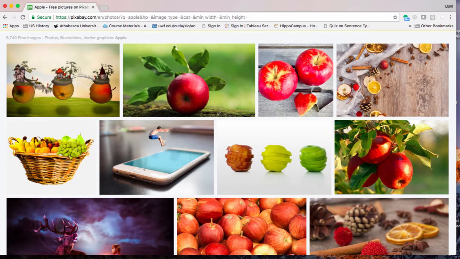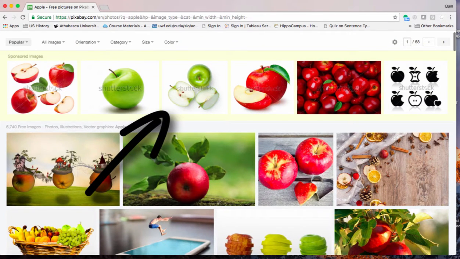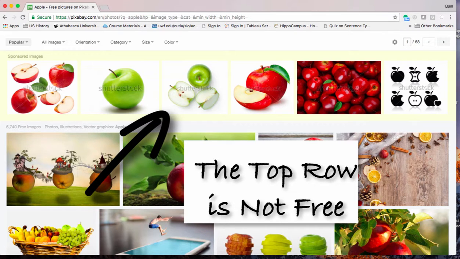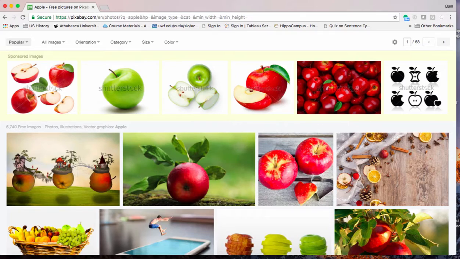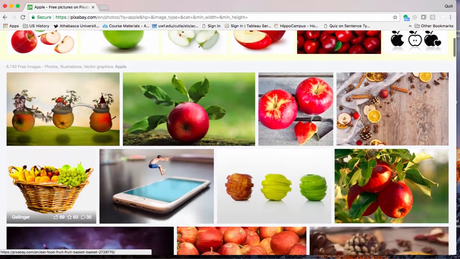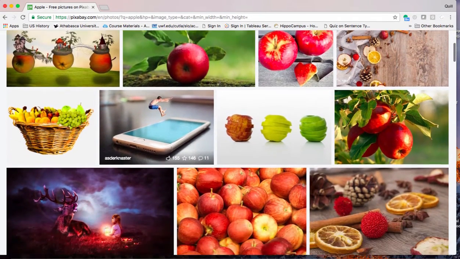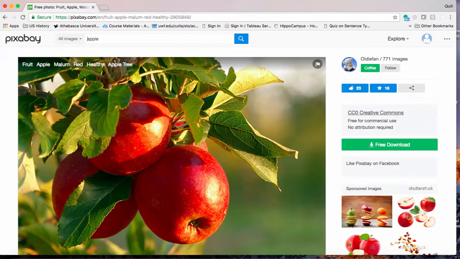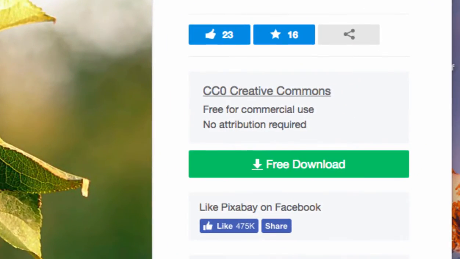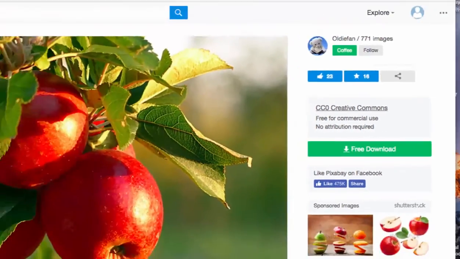The images in the first row of my search are not free to use. These images are from commercial entities who are advertising their services on Pixabay. However, all of these images underneath are free to use. Select an image that you like. Check the licensing. This image is CC0, which means I can use it without giving an attribution.